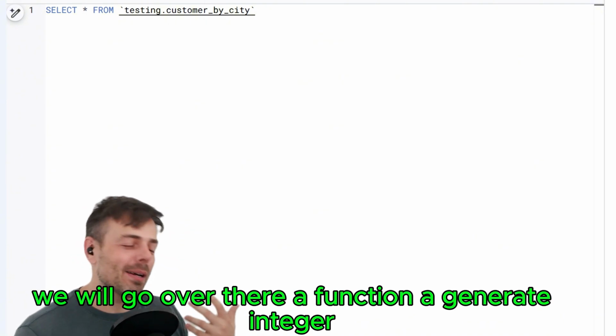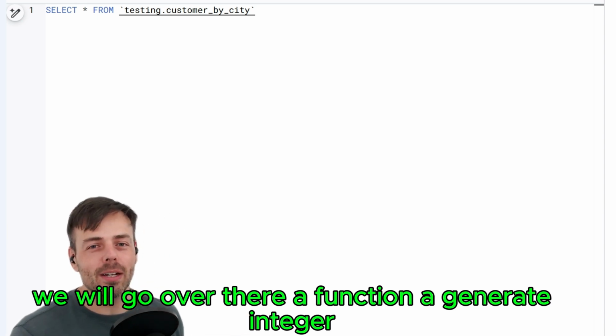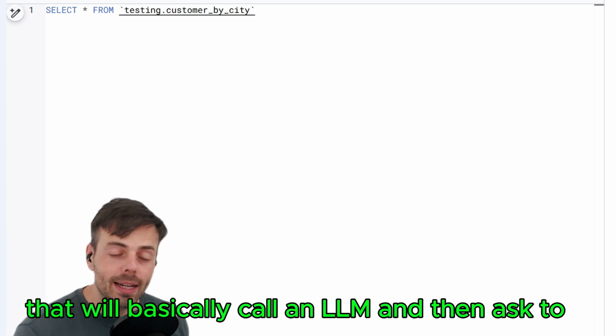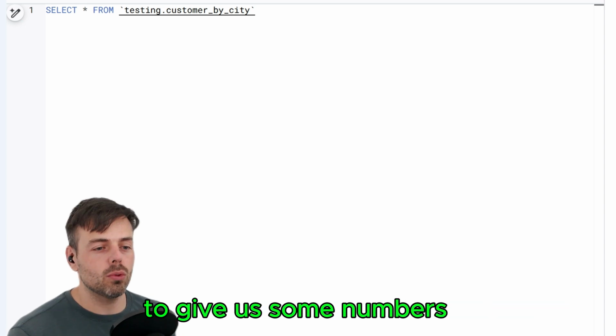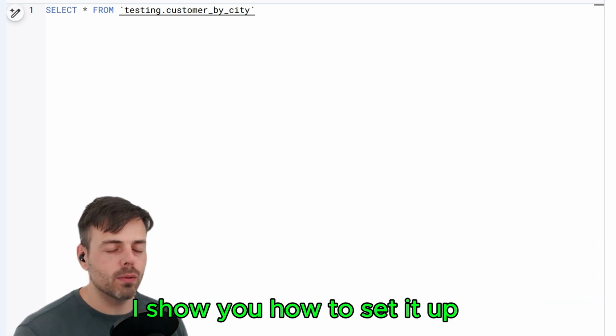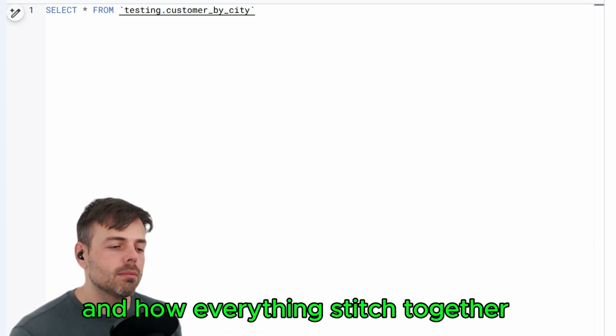But in general, we will go over the AI function generate integer that will basically call an LLM and ask it to give us some numbers. We have two scenarios that we go over. I show you how to set it up and how everything's stitched together.